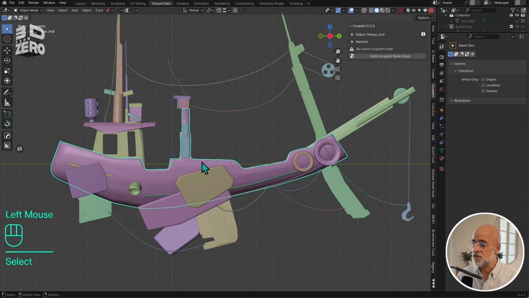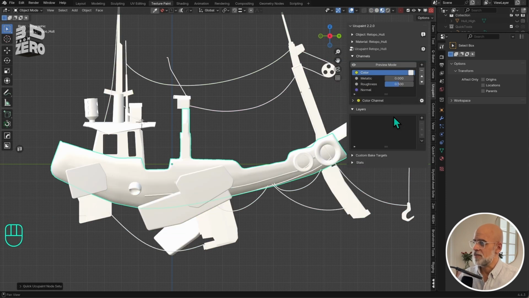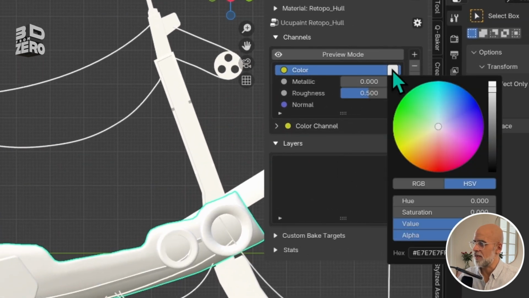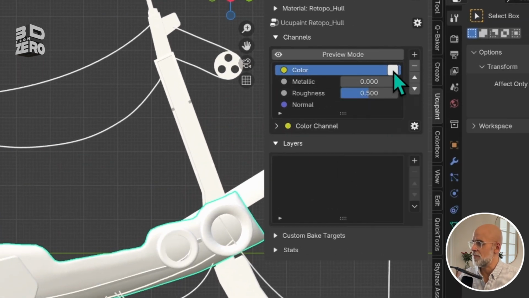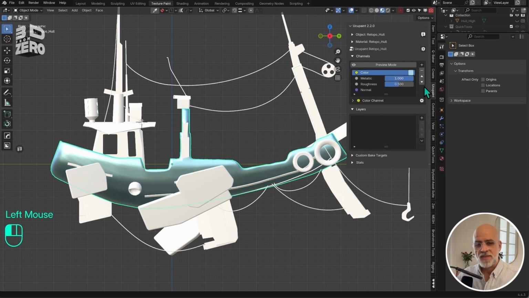So again, I just click Quick Ucupaint Node Setup. I'll just leave these defaults as they are. You'll notice that it will handily switch us into material preview mode. So what have we got here? You can see color, metallic, and so on. I've got this little color chip. We can play with these sliders. This can act as my base layer.